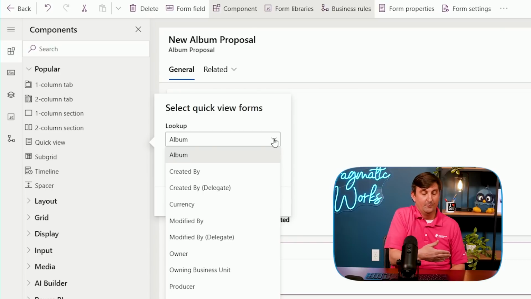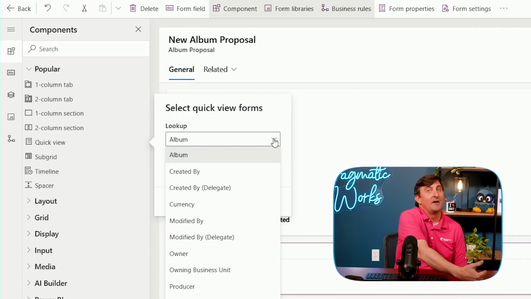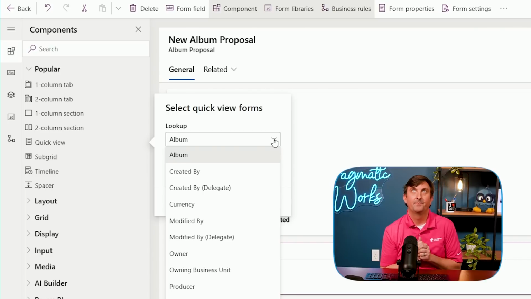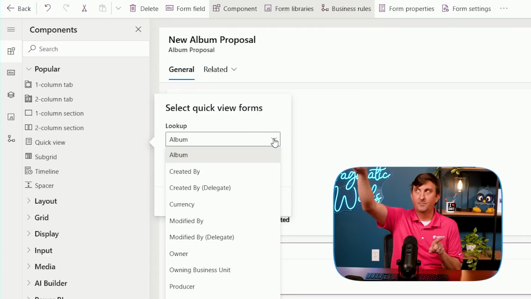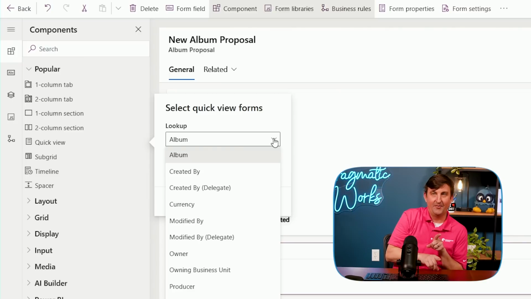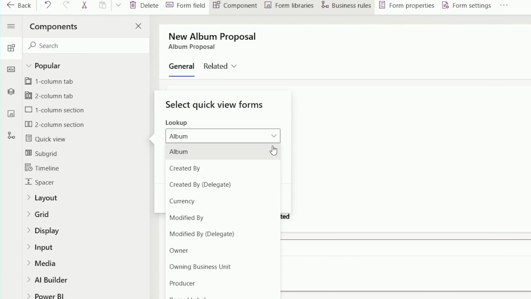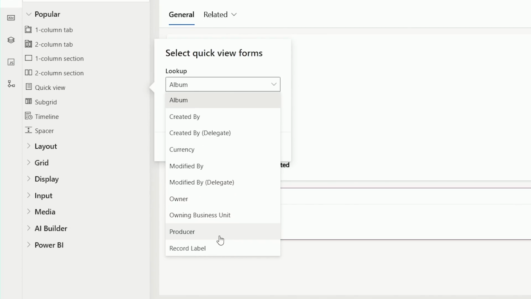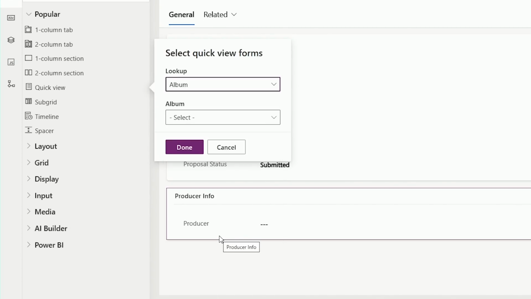What I want to do is find the information about that producer. Okay. All right. So the producer was a lookup to the contact. So go and find me that contact. Now, once you find me that contact, I want to bring in some information about that person. So our column is going to be our producer because that's the lookup to our contact table. So I'm going to choose producer here.